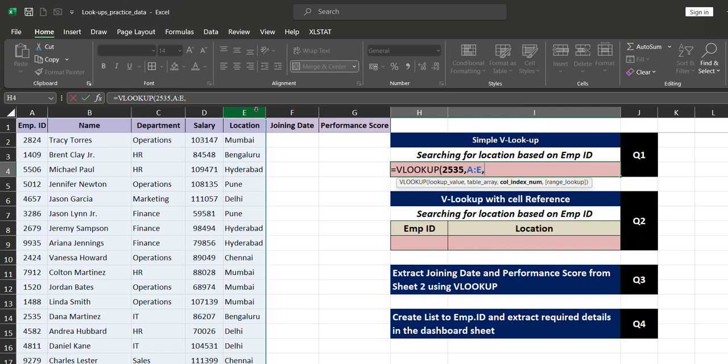Once it is searched, say employee ID is here, right? Employee ID 2535 is here. Excel has found it. Now Excel wants to understand that employee ID 2535 has 1, 2, 3, 4 pieces of information. Name is there, department is there, salary is there, location is there. So what do you want? Now you have to tell Excel what you want. I wanted location, but Excel doesn't understand what is location.